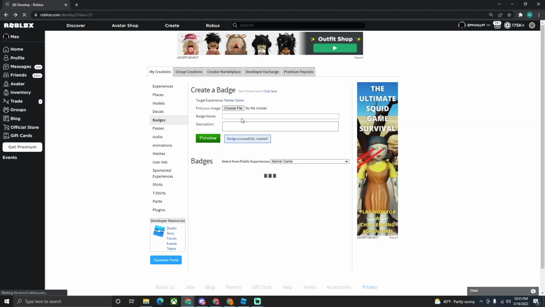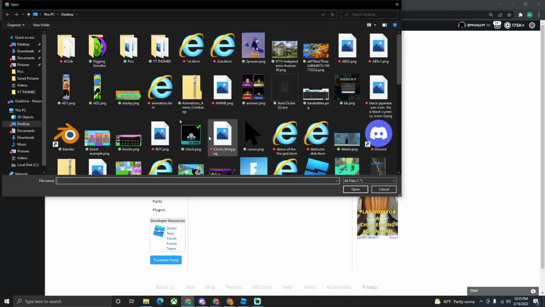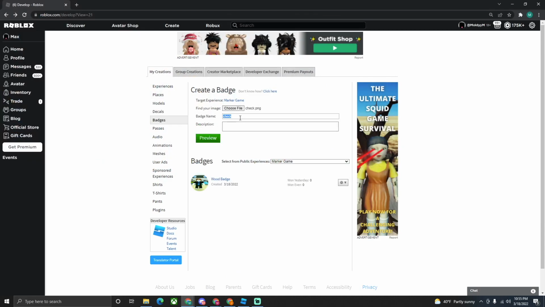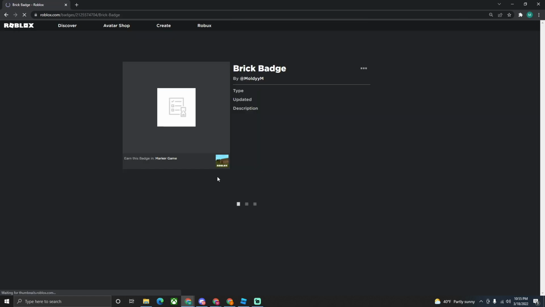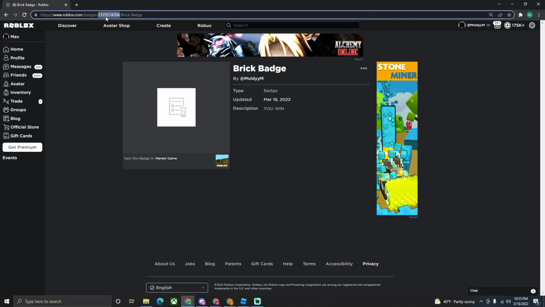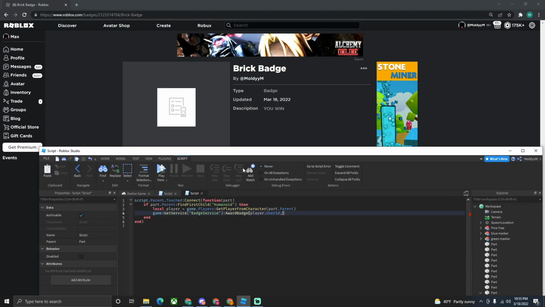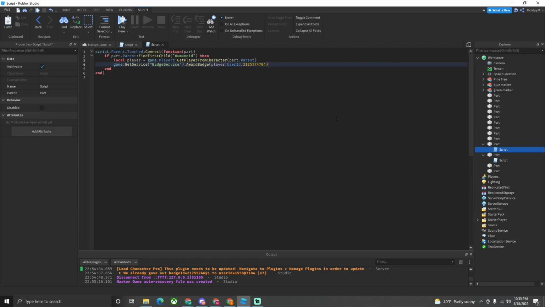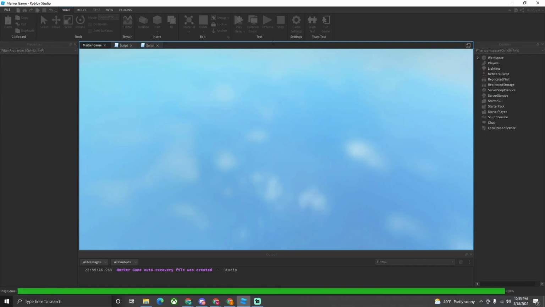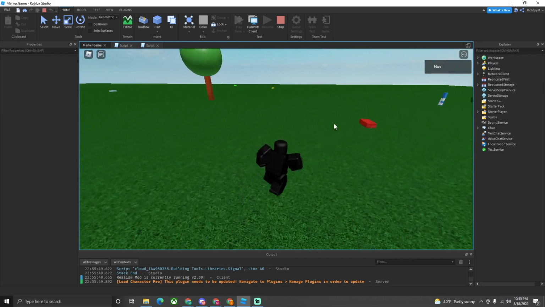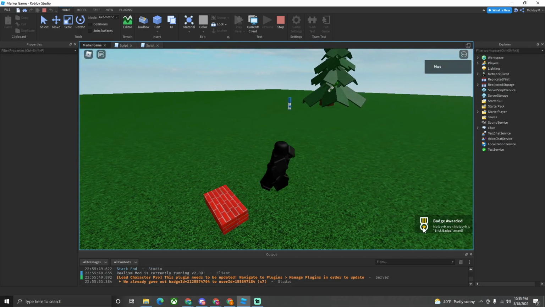So if we go back here and we click another badge, we'll do some random little picture like that. We'll name this the brick badge. And we will give it a description of you win. Kind of the same thing. You can change it however you'd like. It doesn't matter. Purchase for 0 Robux. I can't remember how many you can do for 0 Robux, but as we do, we change the ID right there. We go back to studio and we plug that in right there into that script, all right? So now when you click on the brick badge, it'll give you the brick badge in your inventory. So after we do that, we will click on it right here and boom, you got your badge for your brick.